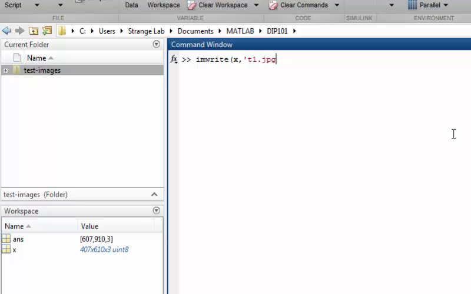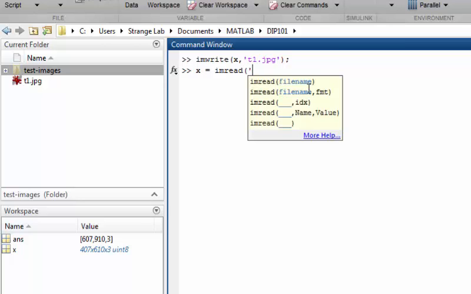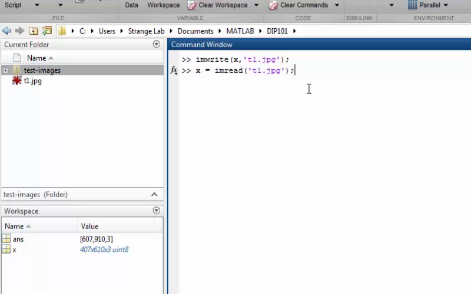In our case, I will use the same name, which is t1.jpg. So now you can see the image is in the current directory. If I want to retrieve that image, I can use imread without providing any folder or directory name. I can simply read that image back from the directory, and X is the same.